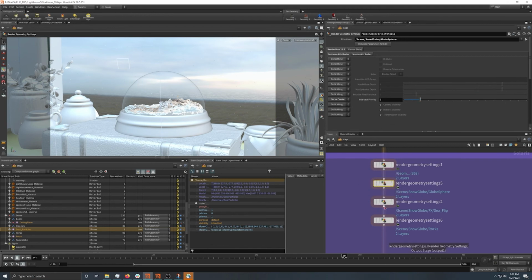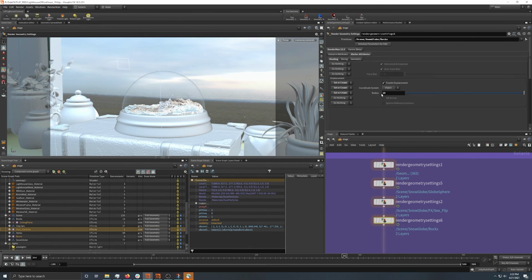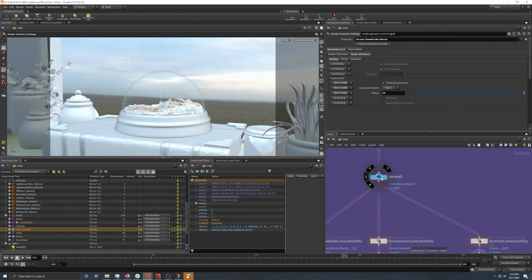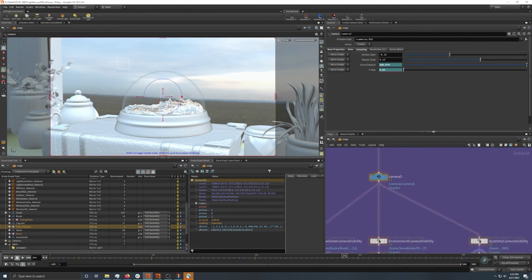And another thing I did was I changed the intersect priority, messed with some of the auto trace bias settings, and also I turned on displacement for the rocks, because without this on, I don't think it renders with displacement by default. And here's the camera that I animated.